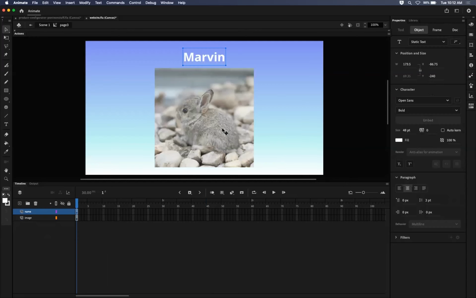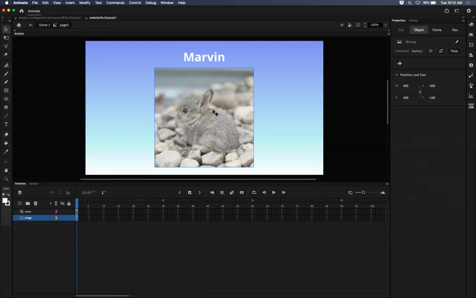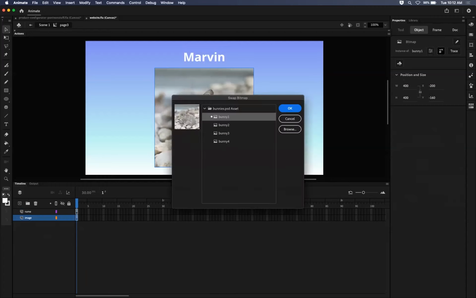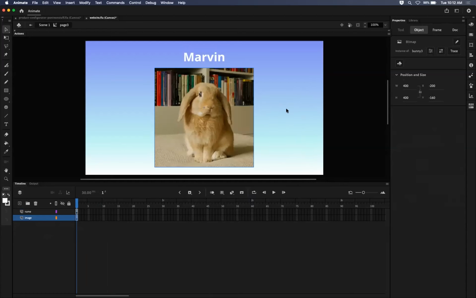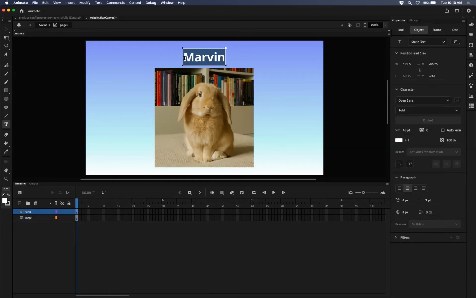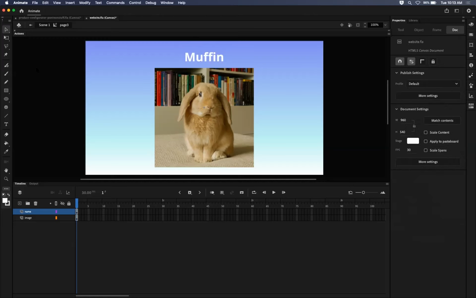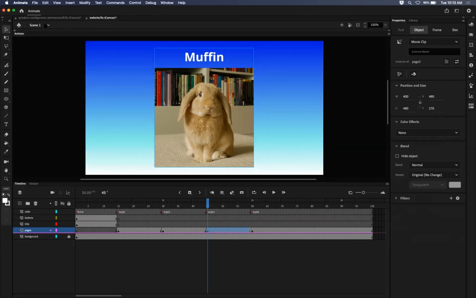I'll go inside of page 3, and I'm going to swap out the image. Again, I'm going to select the image on the stage, click the swap button, choose bunny 3, which is this fellow in the library. Okay, so this is Muffin in the library. Excellent. All right, easy enough. Change that. We have one more to do.